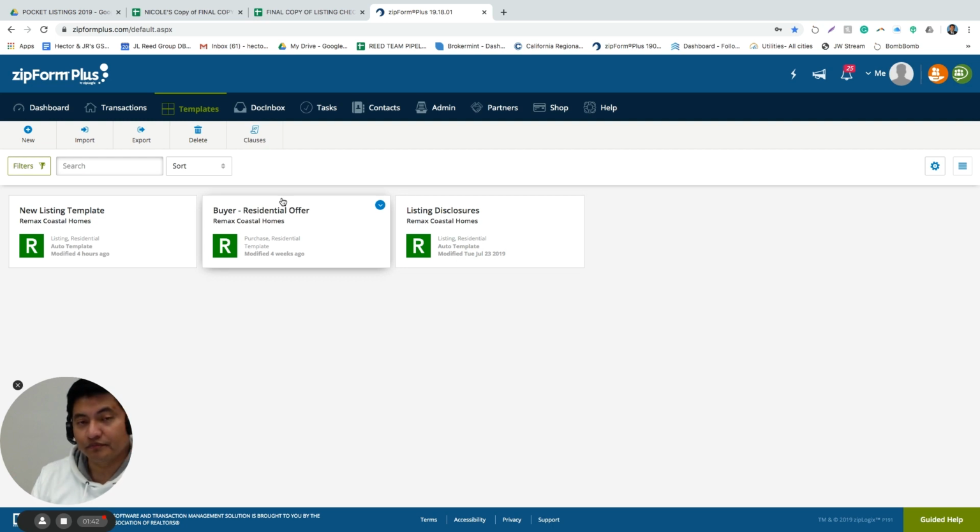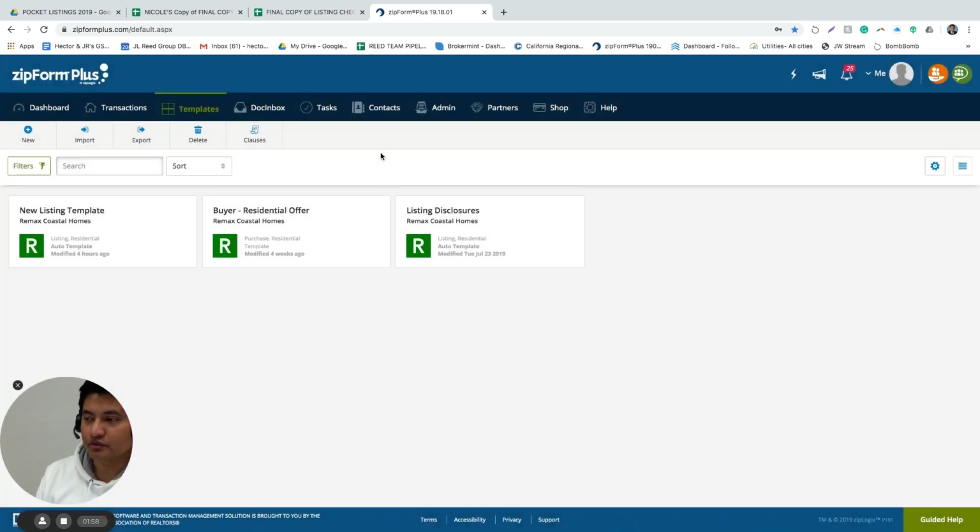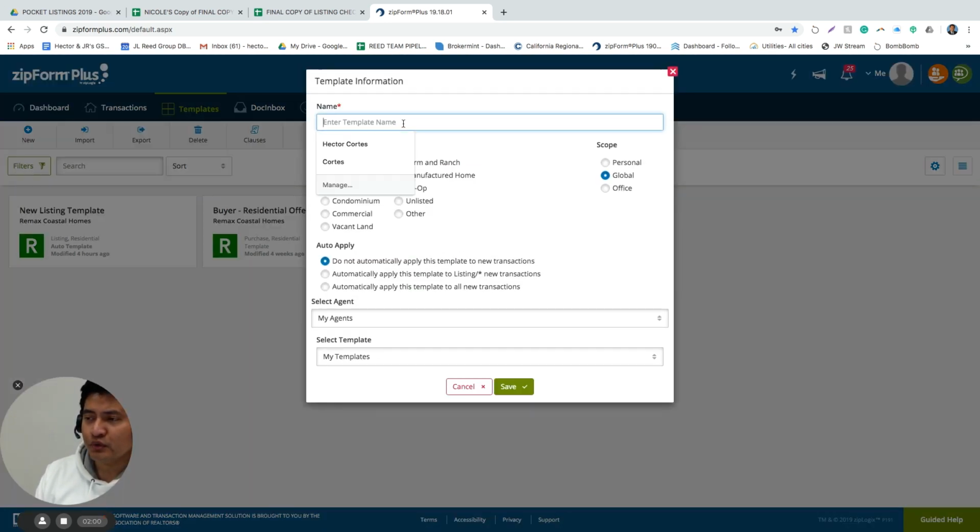Every single one of you guys, I highly recommend to make these templates in your own zip forms profile. How do you make them? Super simple. In this menu, all you have to do is create a new template, which you're going to see right here. You click new. You select the kind of template you are going to want to make. In this case, let's say we're doing a new listing template, right? You go into new listing, and you are going to name it exactly what you want it to do.